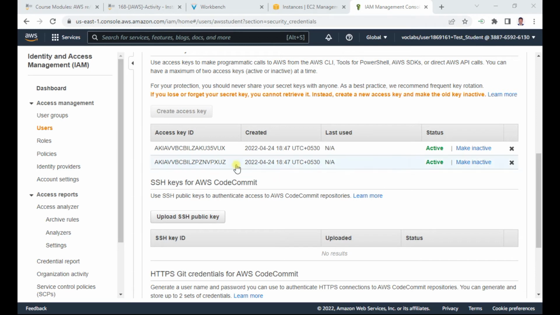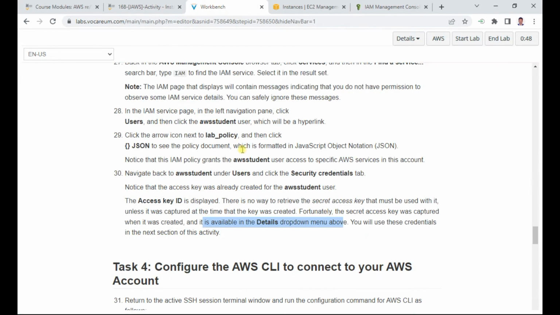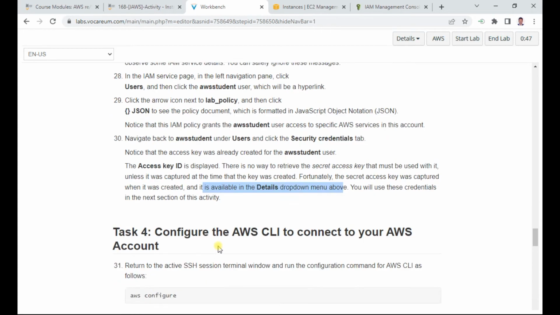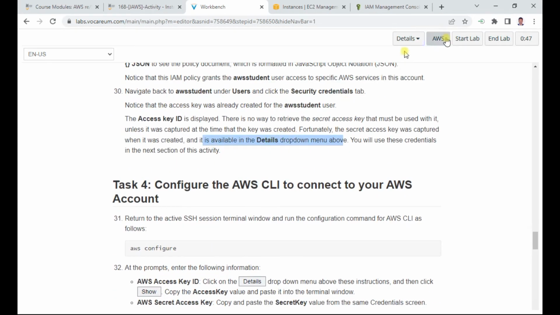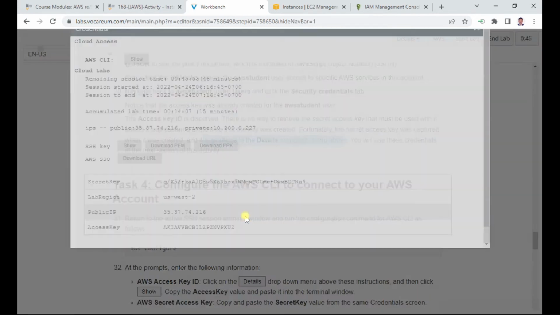Here you can see we cannot create any access keys, and these keys have been used, but I have only the key ID, and I don't have the secret key. So what I need to do, we will learn how you can get these secret keys in task 4, which is available in the details. I'm just clicking the details, show, right.